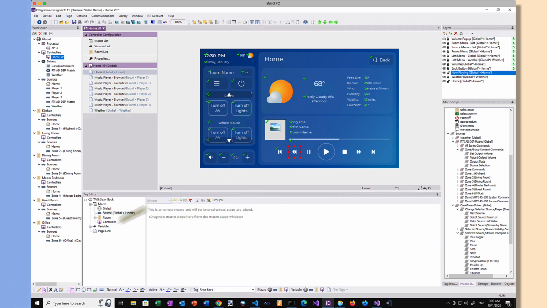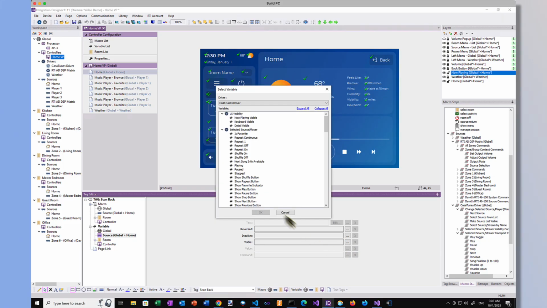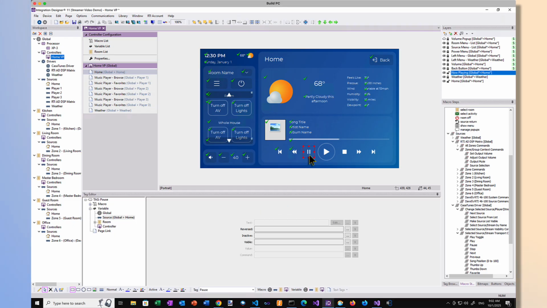Okay, let's pick the next button. And this one, CasaTunes doesn't actually support fast rewind, so we'll just set the visibility to show fast rewind here, or fast rewind, yeah. And we'll just set that, and there's nothing else to do because there is no command for this. Next one is the pause button.